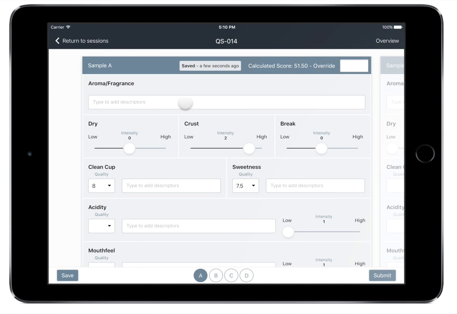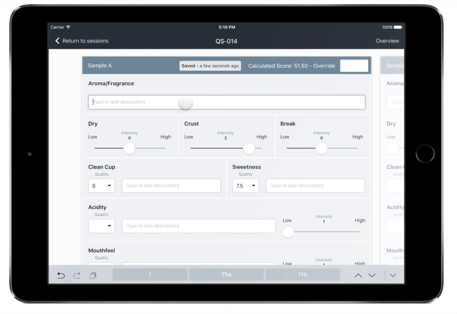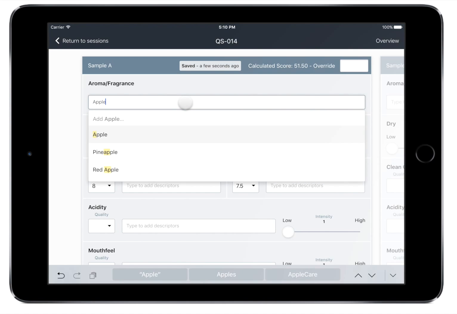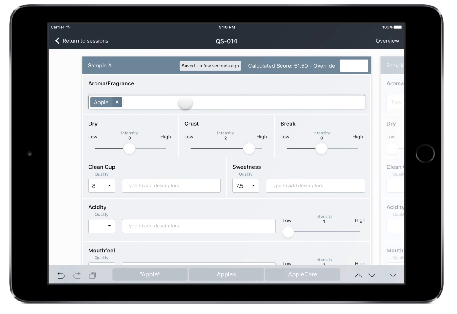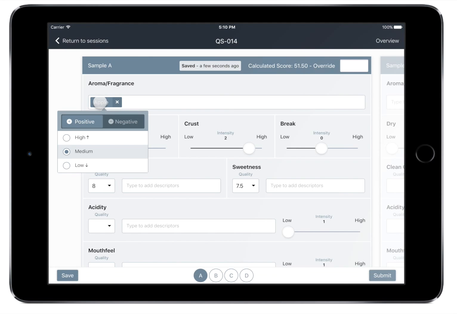Now let's enter a descriptor. Descriptors can be positive or negative and can have an intensity too. Let's try this with apple. So I've typed apple and hit enter. You can touch the word to change its properties. By default, apple is positive with a medium intensity. You can leave it as is or change its intensity. Here I'll give it a high intensity.